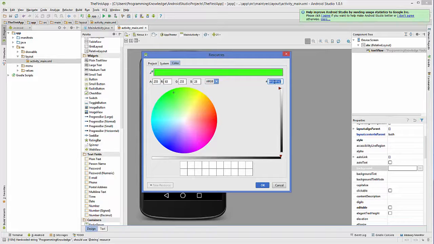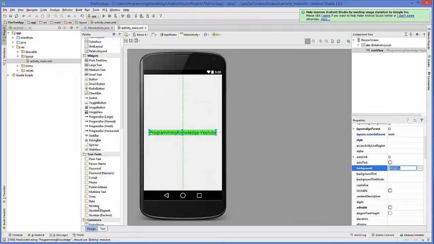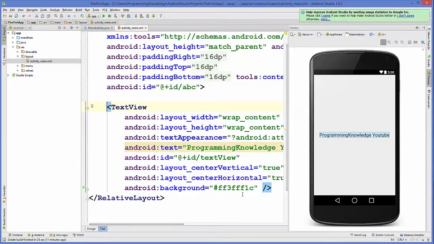So this is FF3FF1C. So when I click OK, the color will change, and when I go to the text area, it is the same background color, which is FF3FF1C, which was the color we have chosen, right?